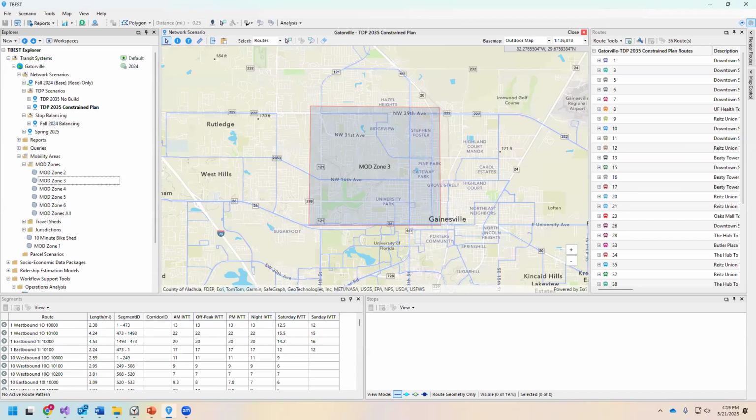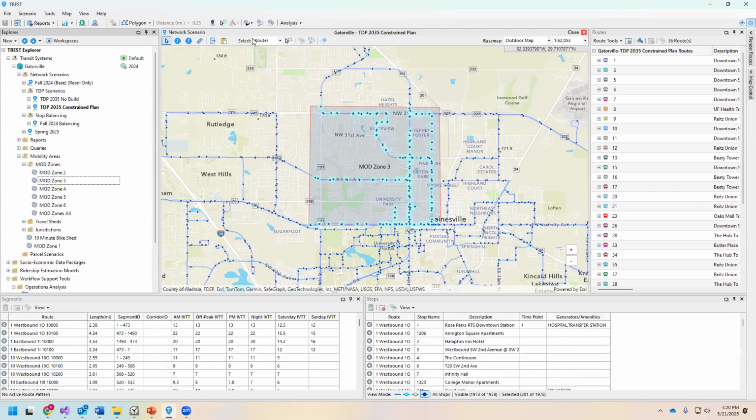All right, so use the mobility areas toolbar, refresh selection with mobility area tool to select the stops which intersect MOD Zone 3. So I can use this to select the stops. All right, so that shows all stops and selects those stops that intersect with that MOD zone.